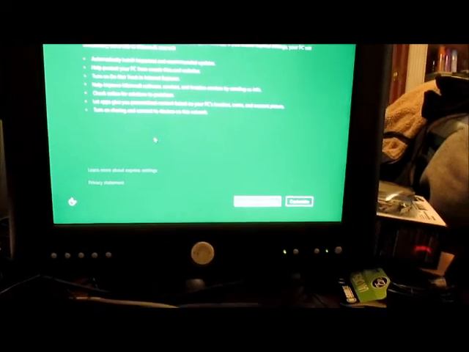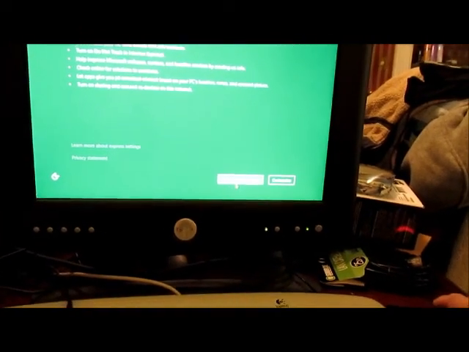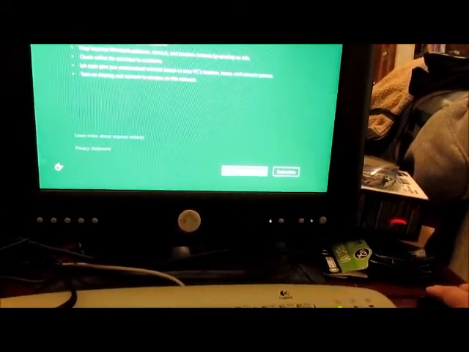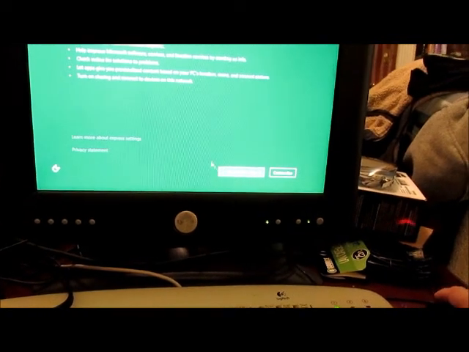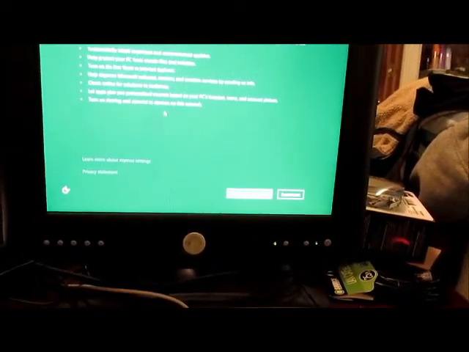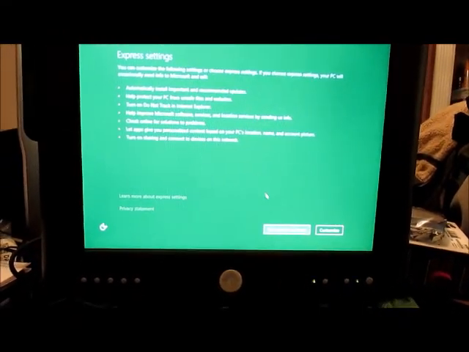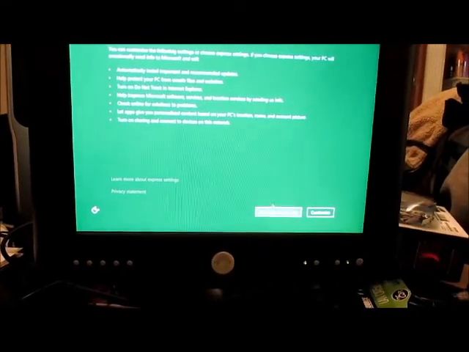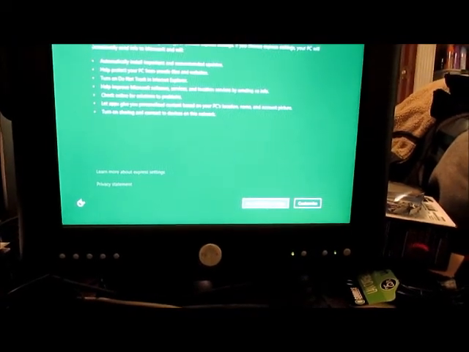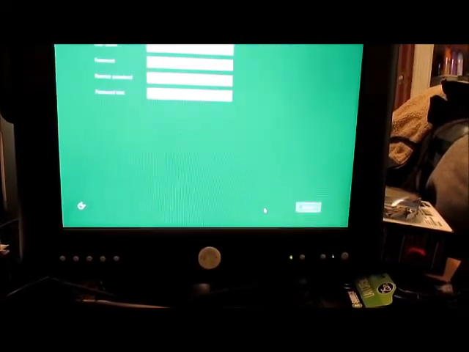Okay, now it asks whether to use express settings or customize. Usually the best thing to do is just use the express settings, and that way you can always come back and configure to your liking. So I'm going to go ahead and use express settings.